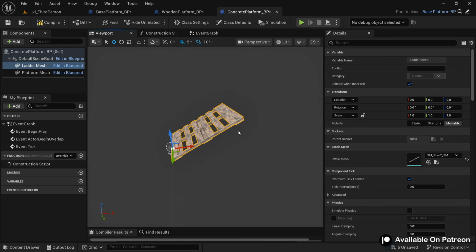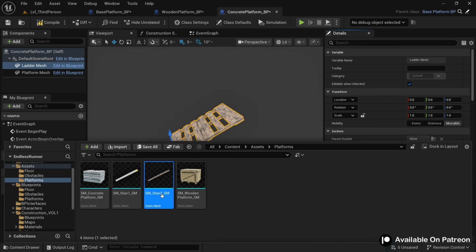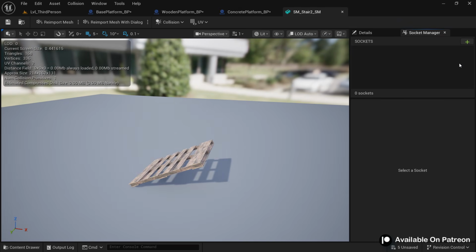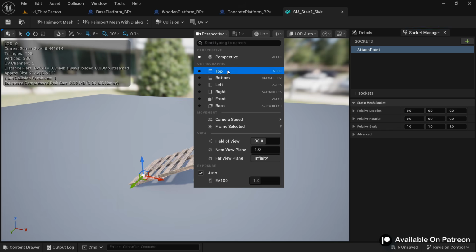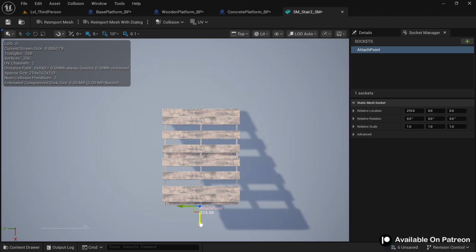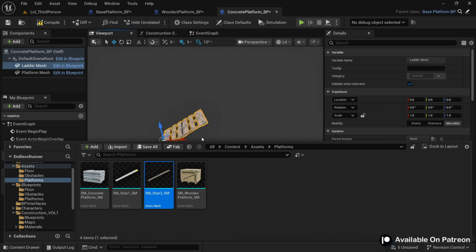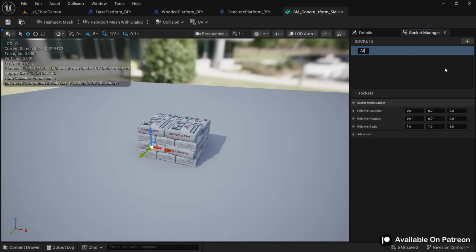Now here we haven't created any socket point for this platform meshes, so let's open up this static mesh and from here add the socket point just like we did for other platforms. Name this attach point and place it at the end of the mesh. Now do the same with this platform mesh.